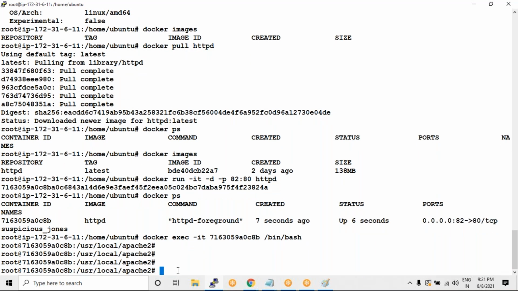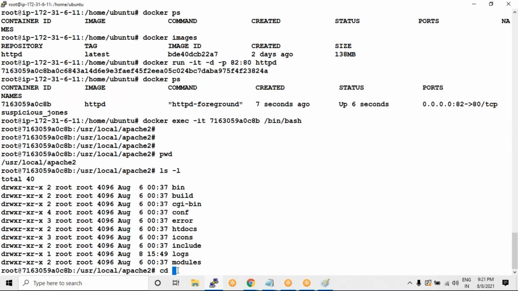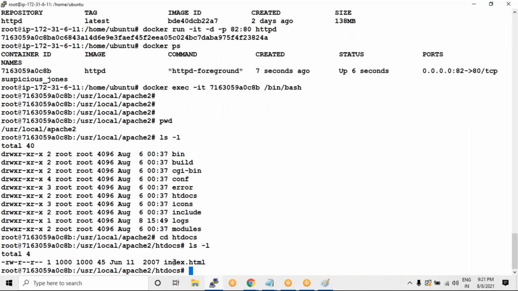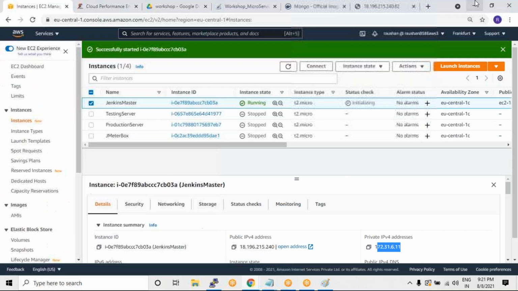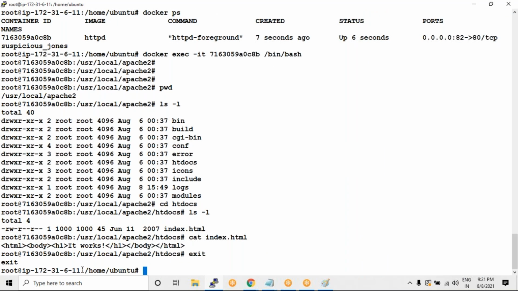I can go and I can change things. I can understand from where this page is coming. I can go to htdocs, and this is where my index.html is. If I just show you, that's how it's coming: It works. You can change this as well, and you can make your own web page. It's a web server, and that's why you're seeing here it works. I can come out of this, exit. Now I'm again back in this VM.